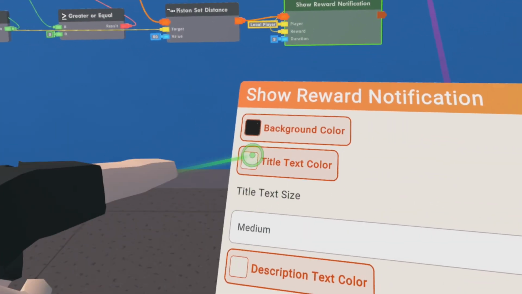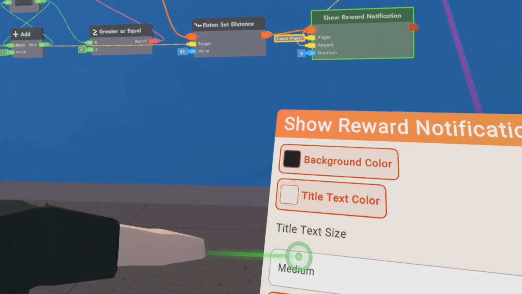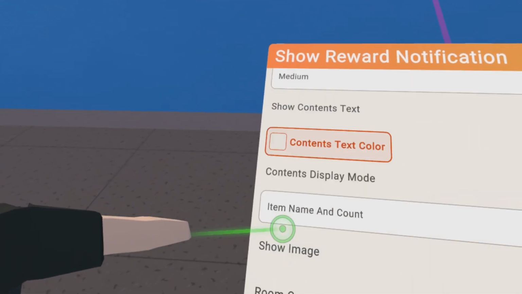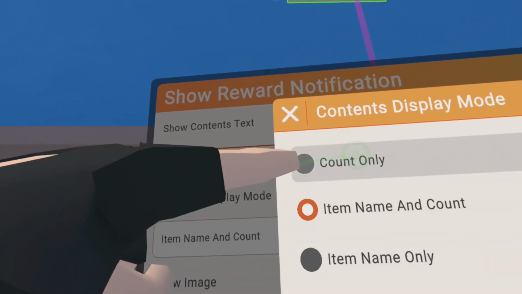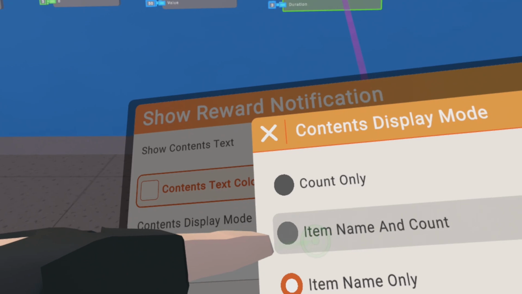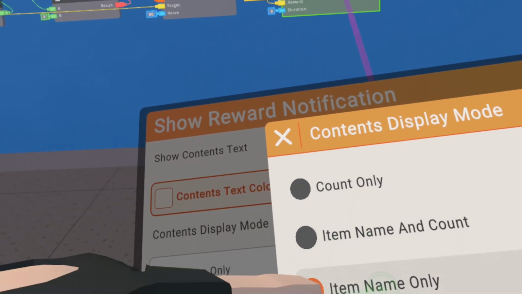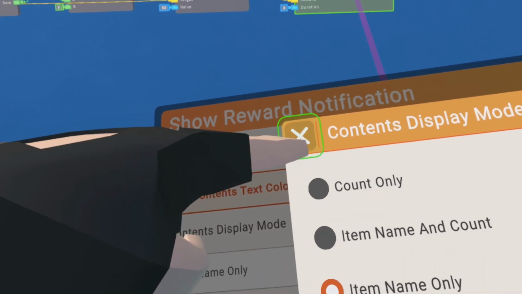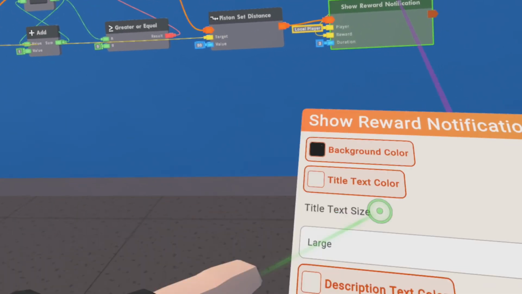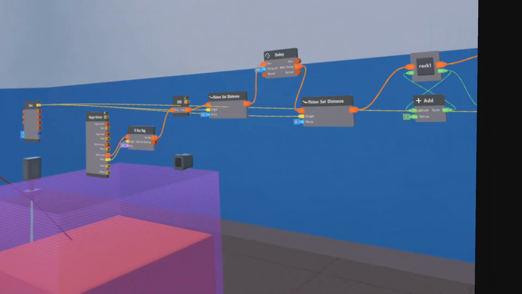You can also do some settings here in the show reward notification, like having a different text size, also item name only, for example, or item name and count, or count only. Item name only makes sense. So you can set up your reward how it should look like in very different ways.